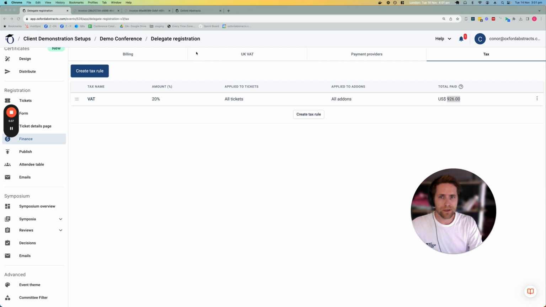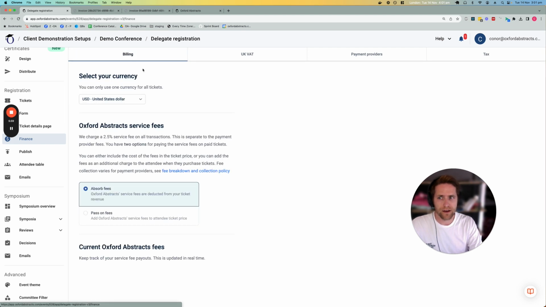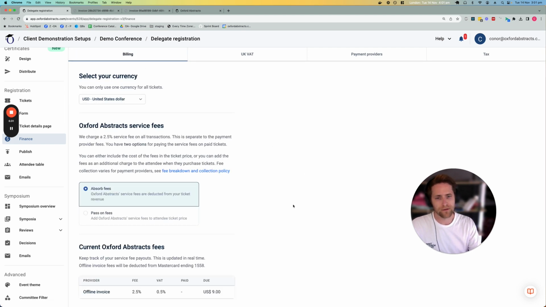Okay, so this has been a summary of the finance and setting up the finances within the Oxford Abstracts registration feature.